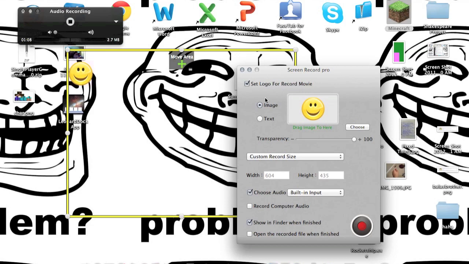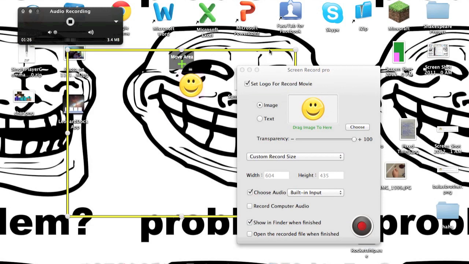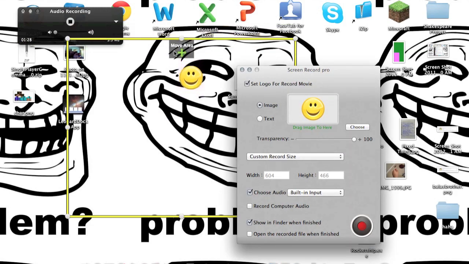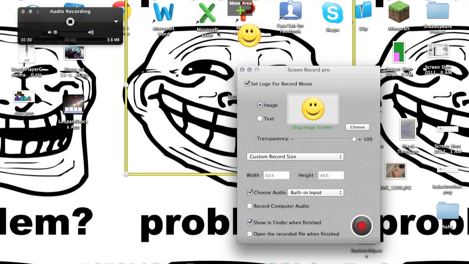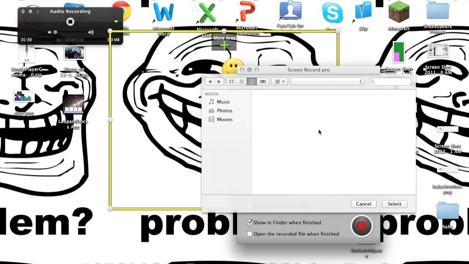So what I have here is the set logo for record movie, which puts a logo over here or wherever you want to put it inside this box. Within this box is where it'll actually record the movie. And you can choose between image and text, and you can choose any image you want.